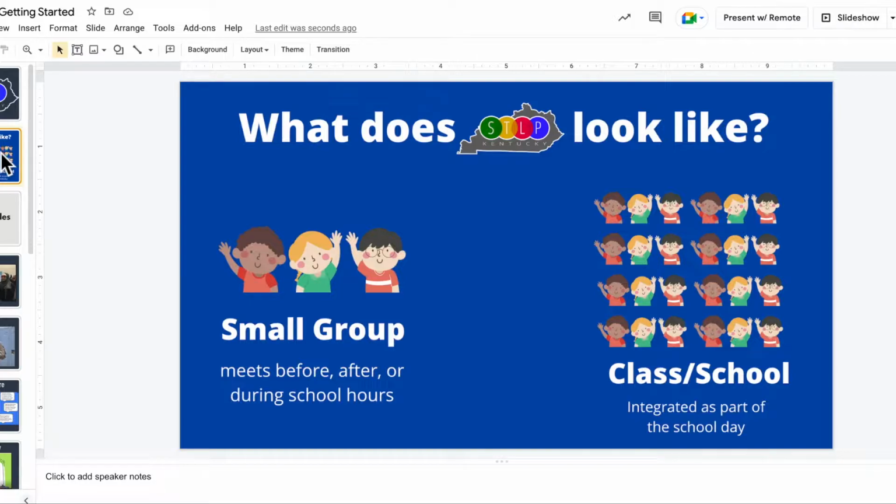So, what does STLP look like? Well, it can look like a bunch of different things. There's lots of different ways that STLP can look in a school. Number one, it could look like a small group of students. It could be anywhere from 2 to 4 to 8 to 10 students. Actually, there's no minimum number of students and no maximum number of students on STLP.